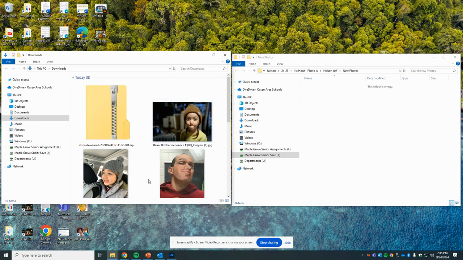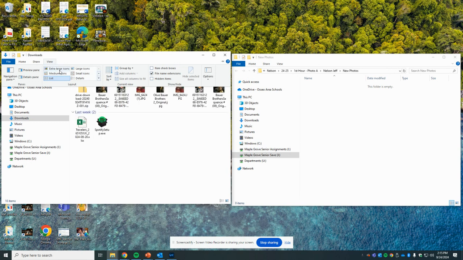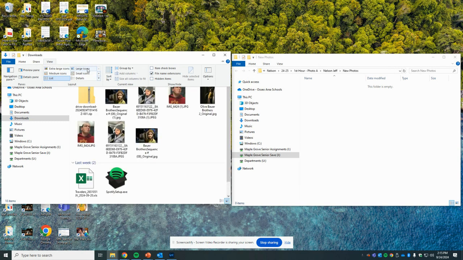Once again, if yours looks a little different, it's because you have to change how you view it. So yours might look like a list, and you're like, I don't know what each picture is. I'm gonna switch it to large icon or extra large. That way I can actually see what I'm doing here.